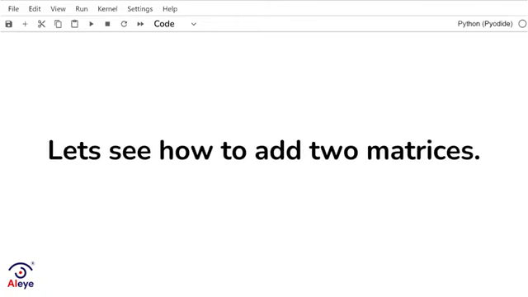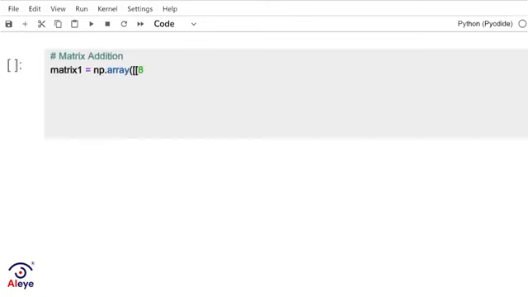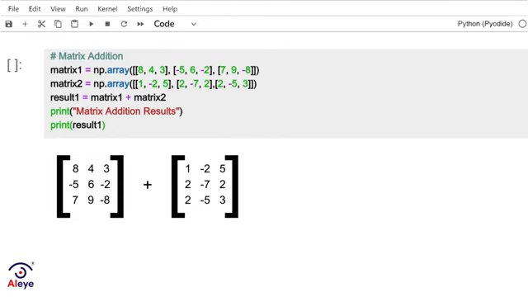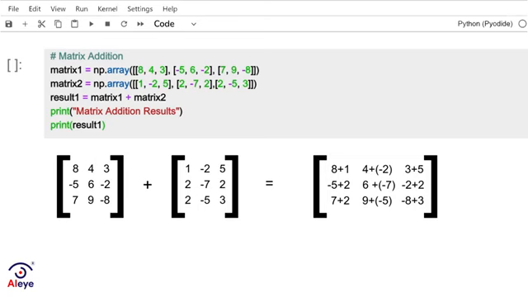Now, let's see how to add 2 matrices. In this part of the code, first we're creating 2 3 by 3 matrices, matrix 1 and matrix 2. In the third line of this code, we're adding matrix 1 and matrix 2 together using the plus operator. When we add matrices, we add each corresponding element number together as you can see here. So, in result 1, the number at the first row and first column is the sum of the numbers at the same position in matrix 1 and matrix 2, and so on for all the other elements.